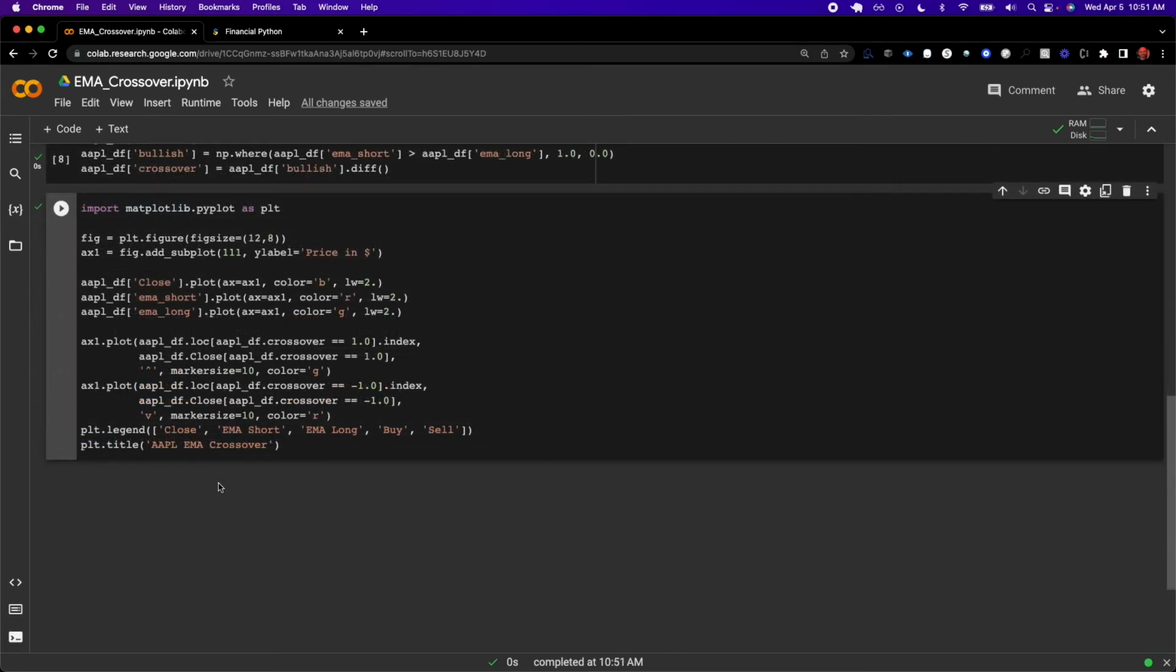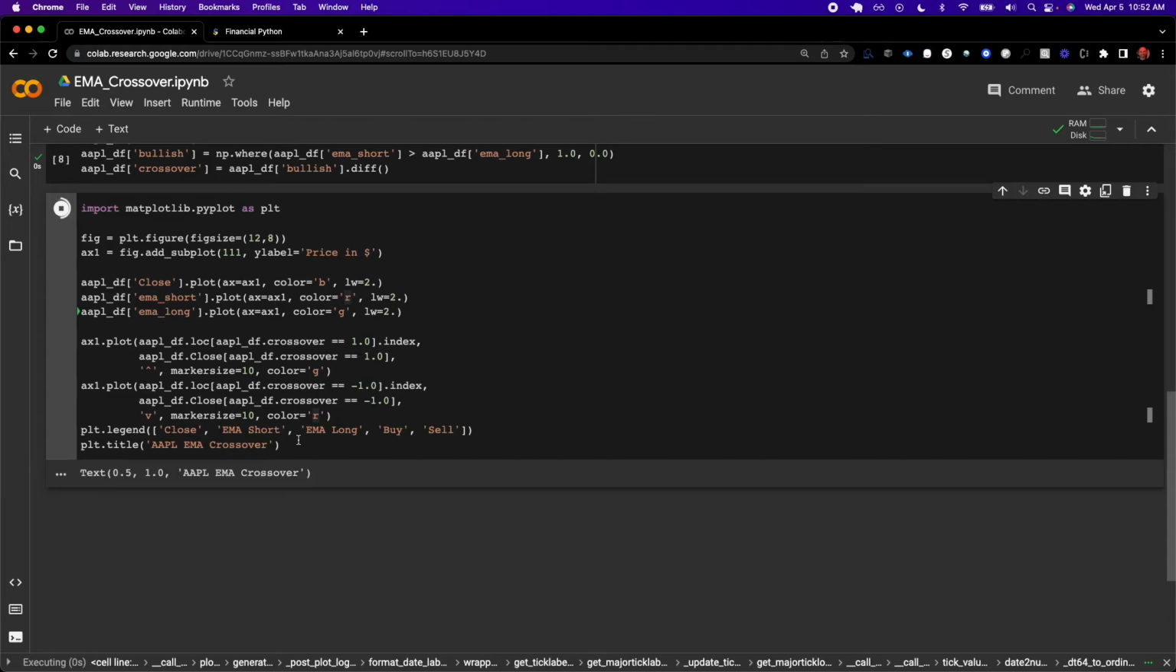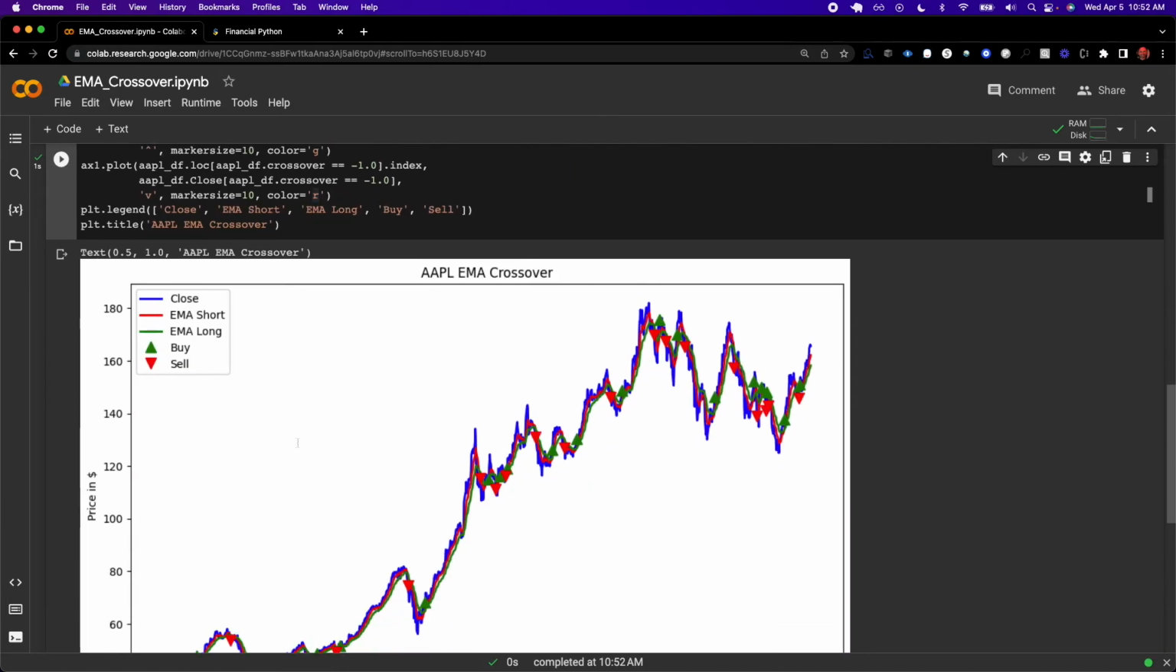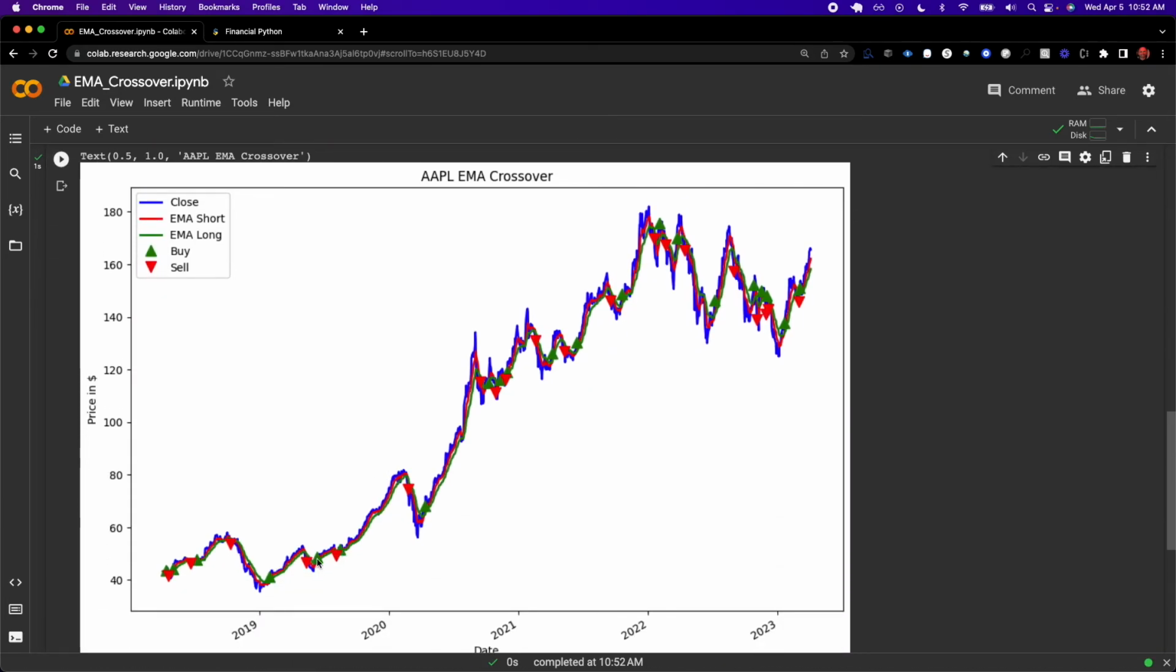Okay, I think that's all in now. Basically, I'm plotting a chart of these crossovers. We're plotting the close, the short, and the long, and every time there is a crossover, I'm putting a mark in there, either an up arrow or a down arrow. So let's run that.